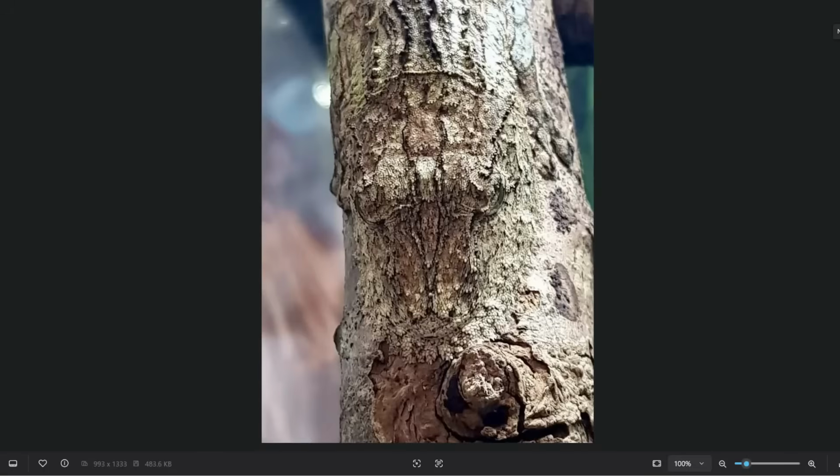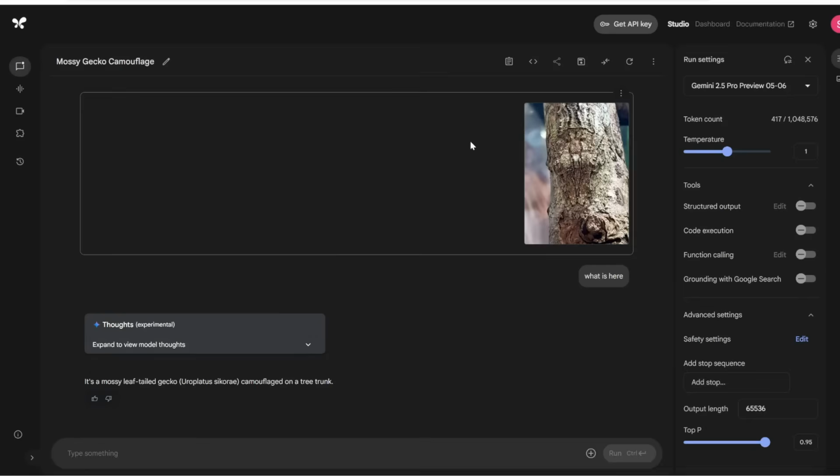So for those of you who have no idea what you're looking at, there is a gecko over here. So this is its head, it's pointing down. You can see here are its eyes, and if you follow my mouse, this is roughly the outline of its head. This is a really cool gecko found in, I believe, Madagascar, and it's really good at camouflage. So as you can see, Gemini has no problem analyzing and understanding images.